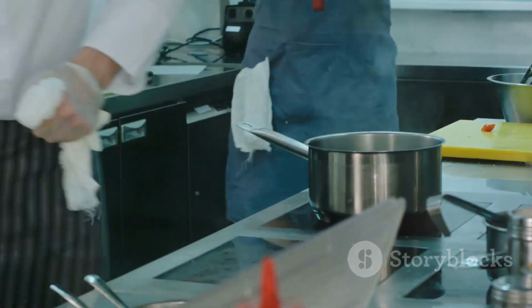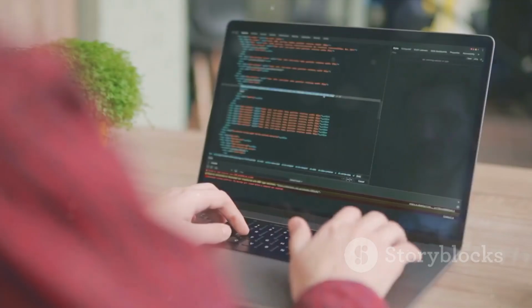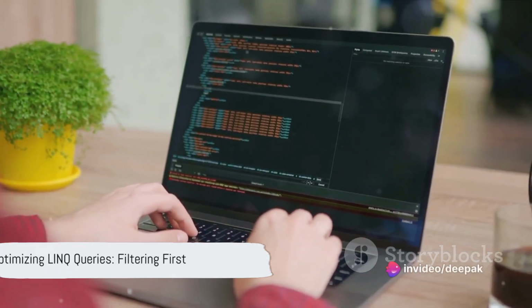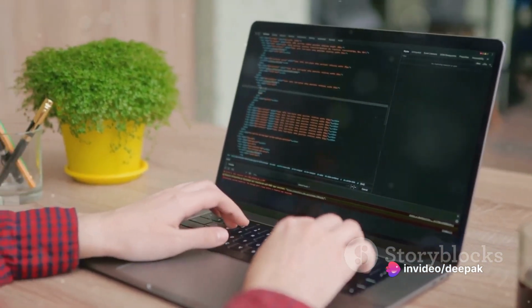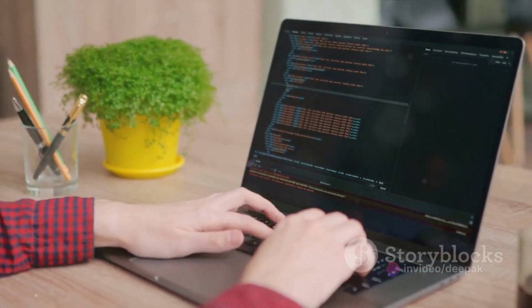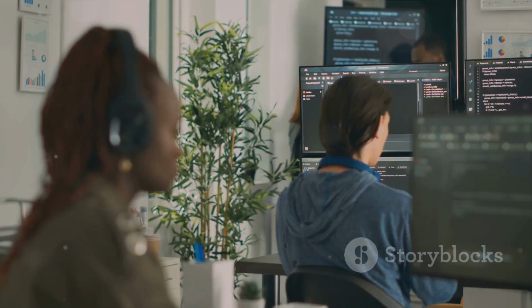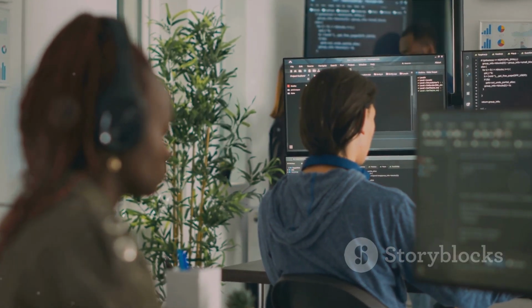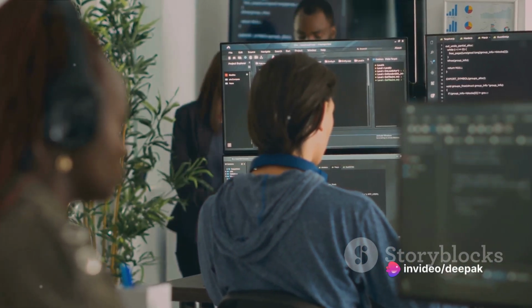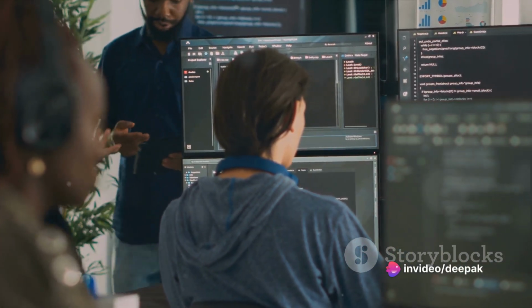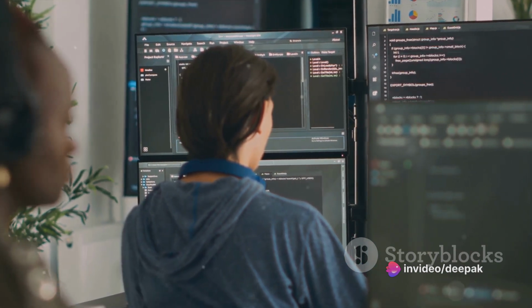But what else can we do? Now let's move on to some best practices for optimizing LINQ queries. Firstly, always remember to filter first. By applying where clauses before other operations, you reduce the amount of data that needs to be processed. For instance, if you need only active users from a list of 1 million users, applying the where clause first will ensure that subsequent operations are performed only on the active users, thus improving performance.